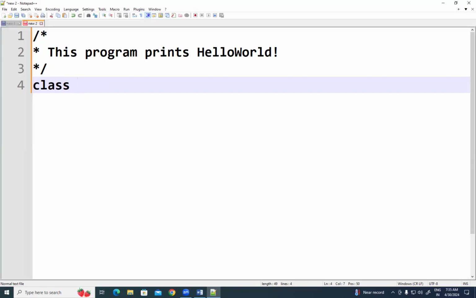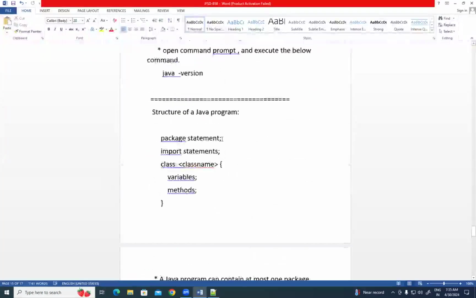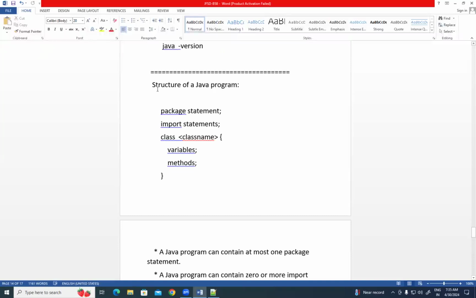In the current program, folks, keyword is class, followed by class name. As per the structure of a Java program, the first statement is the package statement. But as of now, we don't know what a package statement is and what is the use of writing the package statement, because we are at the very beginning and we are learning the basics of Java. So we are not writing that.